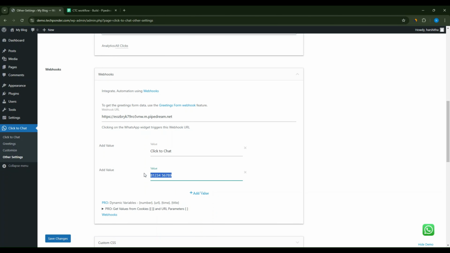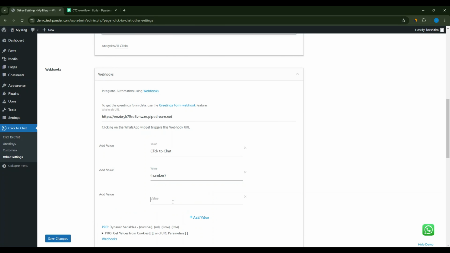Here I am replacing this number with the pro variable number. This will be replaced with the number that was added in the Click-to-Chat settings. And I am adding URL. This will be replaced with the page URL.